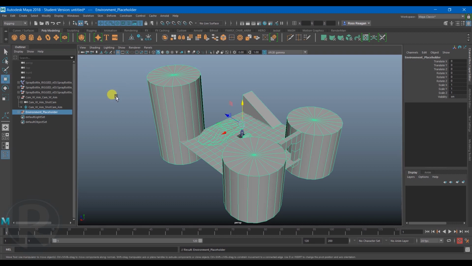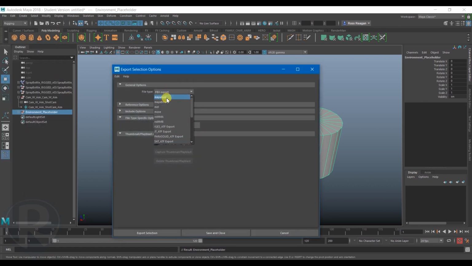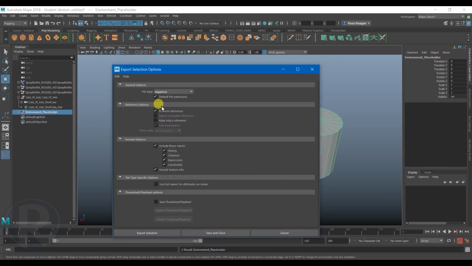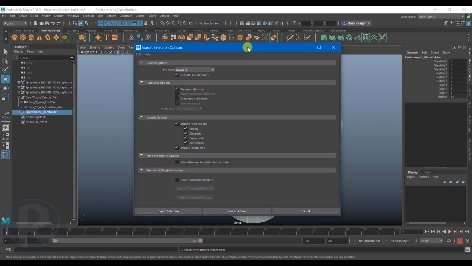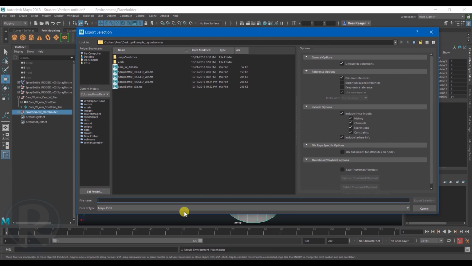Environment placeholder, and I'm going to File, Export Selection, and I'm going to export that as my ASCII. So this will be exported out as its own MA file, and I can put that into my scenes folder and call this environment placeholder.